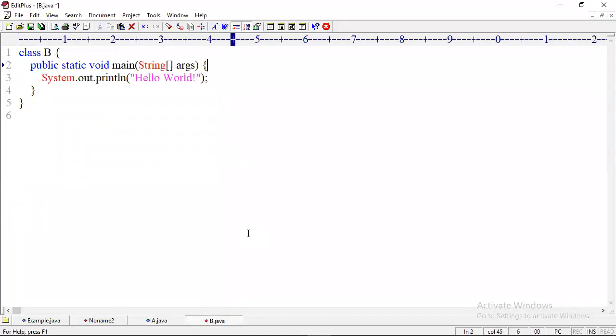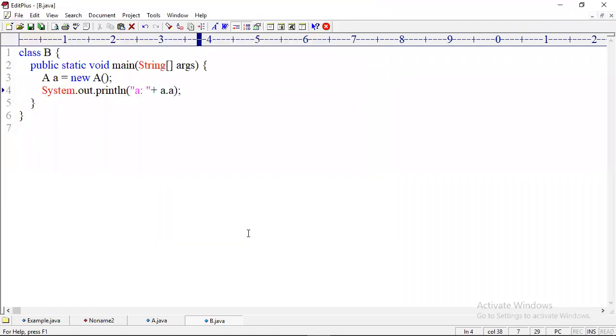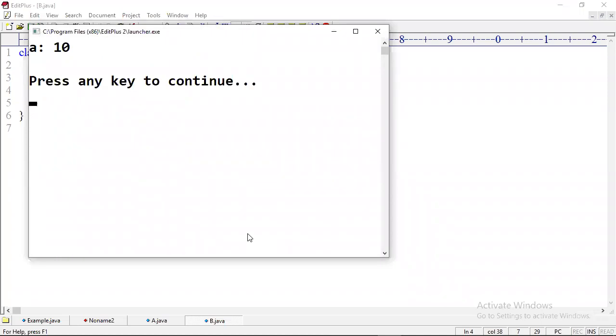Inside this class B, as everyone knows, we can access one class's members from another class. Create an object here also: A equal to new A. Then print A colon plus A dot A. Allowed? Allowed, because the A variable is not private, so it is allowed.